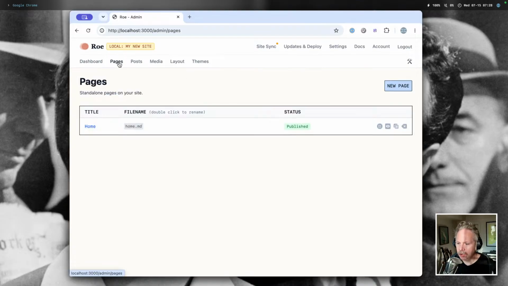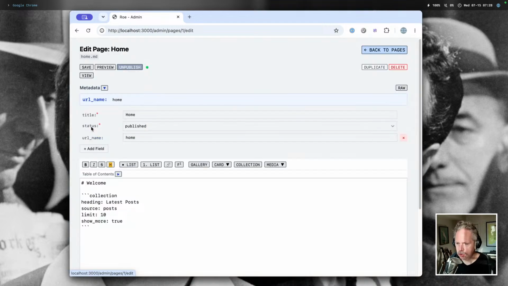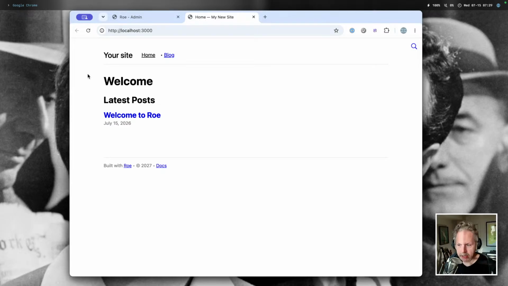Actually, no. Let's check out the home page. So when you first install Row, you will have a home page and a welcome post. This is mainly to just give you a little bit of an idea of how things work. So I'm going to show you what this page looks like. Welcome, latest posts, welcome to Row.